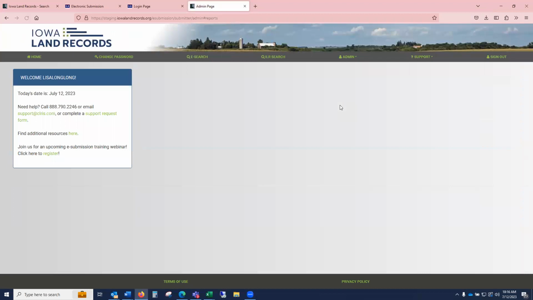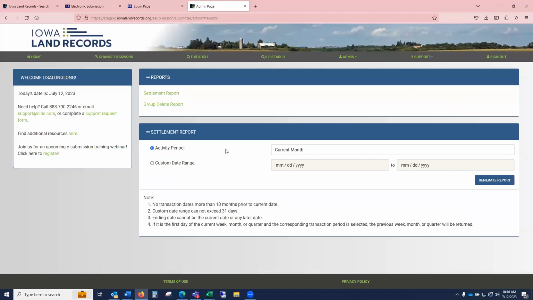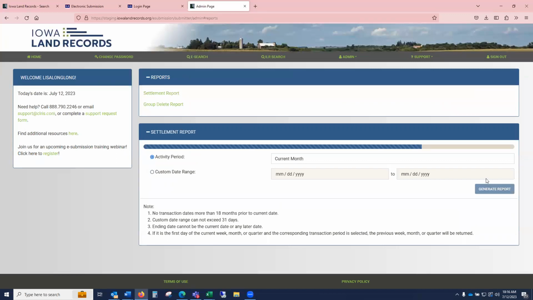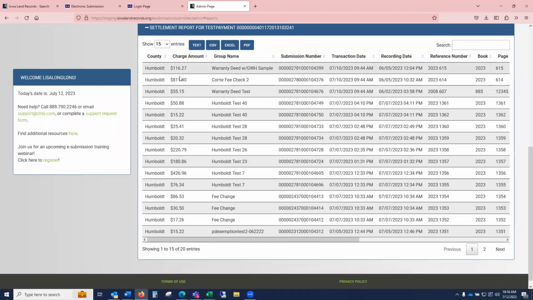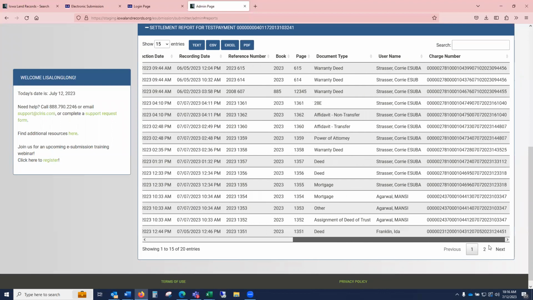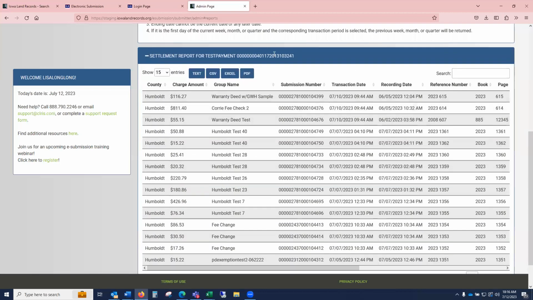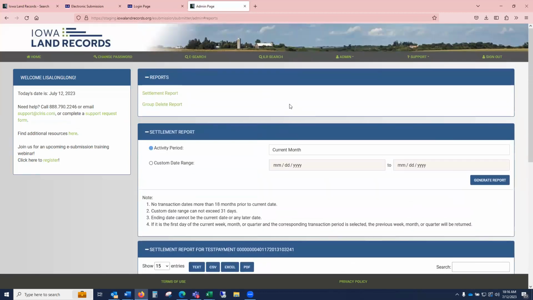And I love this settlement report that we have right here. And we're going to do just the current month, generate the report. It generates quickly. And so you've got the county it was recorded in, the charge for this document, the submission number. You can export this to any of these formats, but you've also got the book and page. So I really like this information. And you can see who submitted it. So if you've got a question for somebody in your organization about, hey, who are we charging this to? That's out there for you. But I really like this report, and I like that it generates quickly.